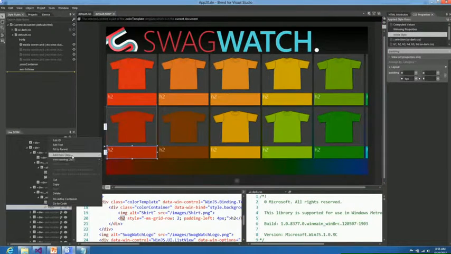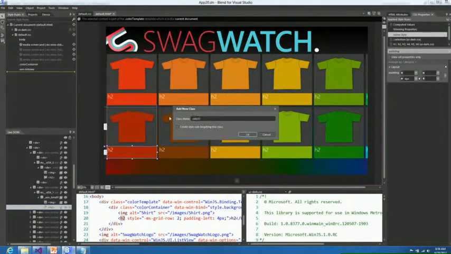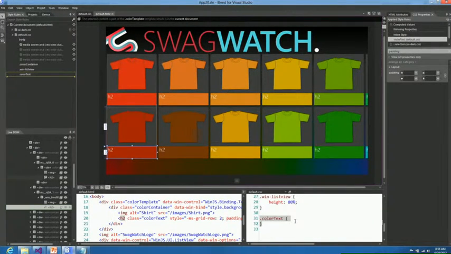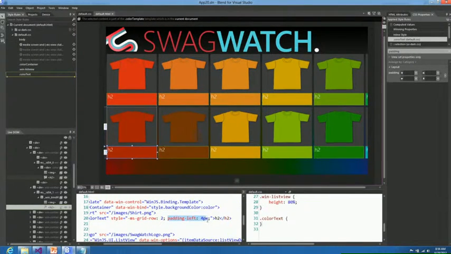Let's call this one color text. And just like before, I'm going to create a style rule targeting this class. And there. So I specify some of my padding values here. I'm going to show you how I can just copy it directly from my markup if I want to. I just paste it here.